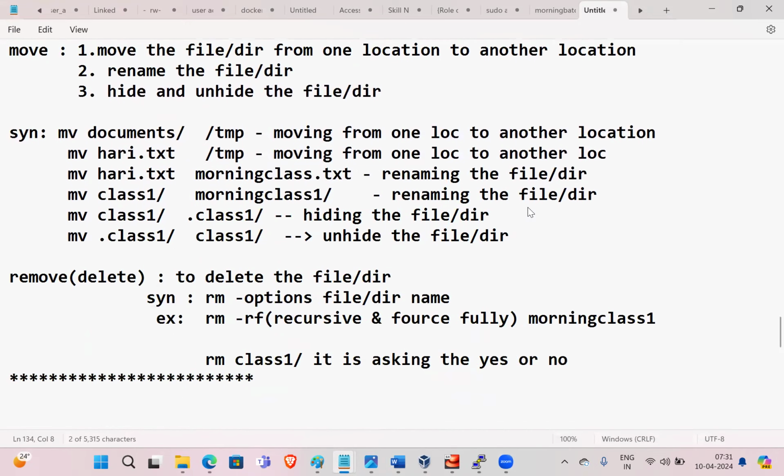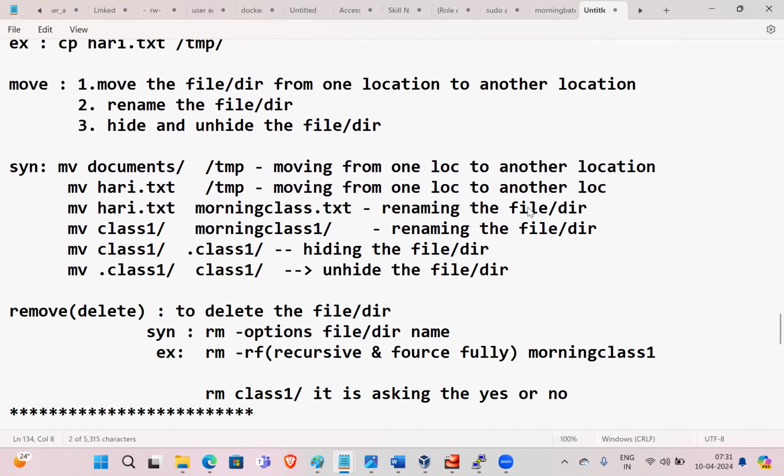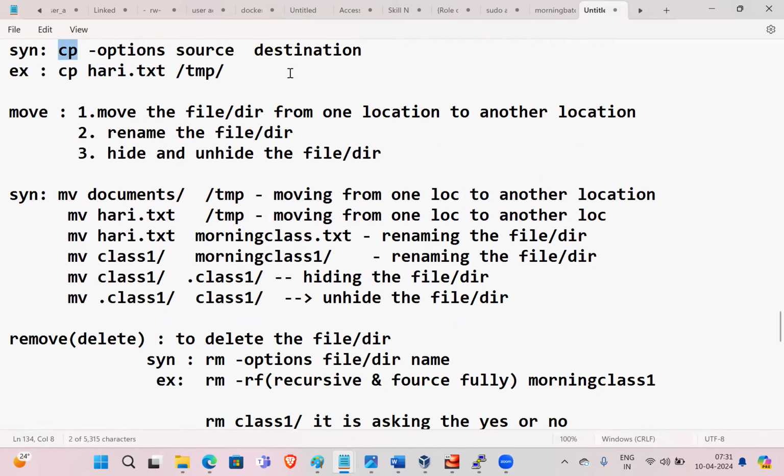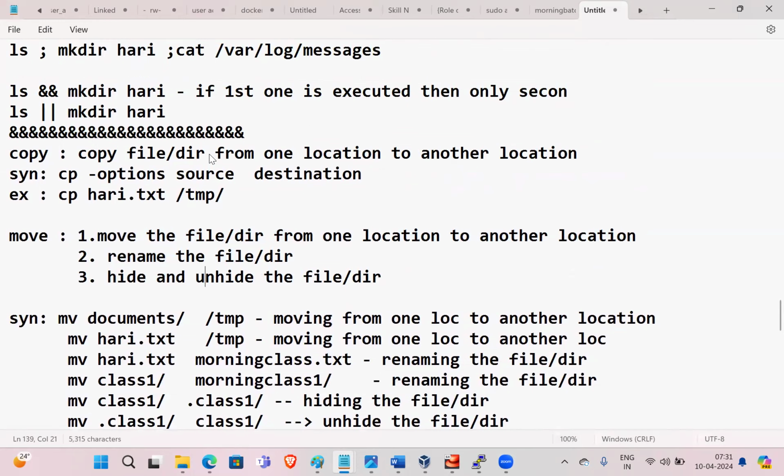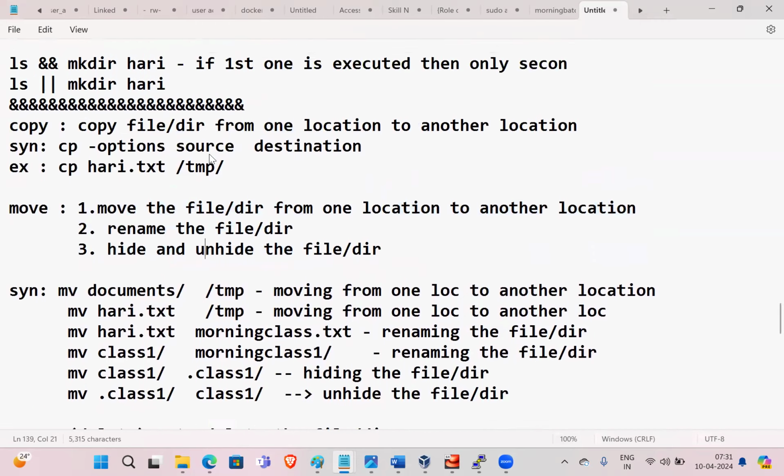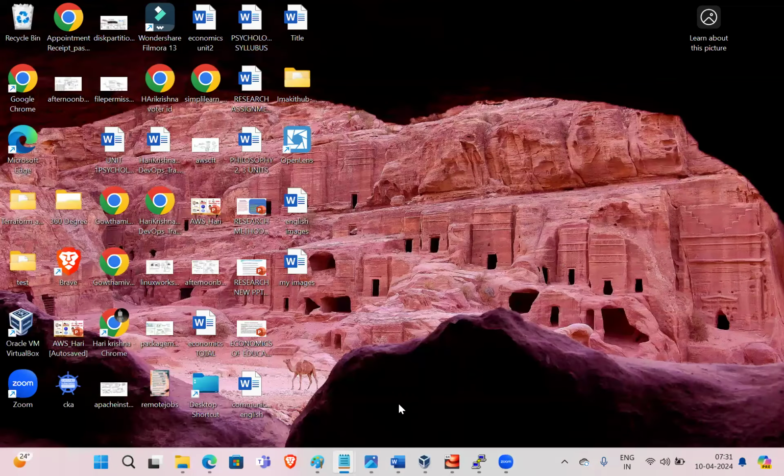So RM is to remove or delete the file. Move is to move a file or directory from one location to another, or rename the file or directory, or hide or unhide the file or directory. So the move command is used in three ways: one for moving the file, one for renaming the file, and one for hiding and unhiding files. CP copies the file from one location to another location. Understood?